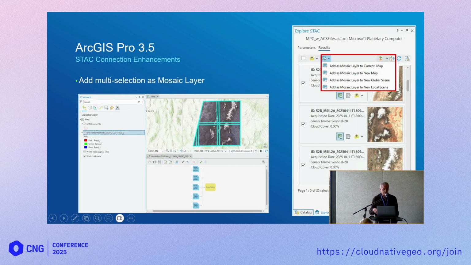In our next release, which is imminent, I want to say in a matter of days here, these are some of the enhancements that you'll see. When you make a multiple selection, you're able to add those as a mosaic layer without even creating a mosaic data set. You can just throw them together. They land as a single layer on the map. And then you see here in the raster function behind this, it's just organizing all of those into a mosaic.